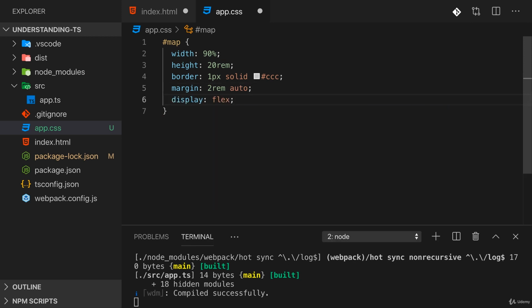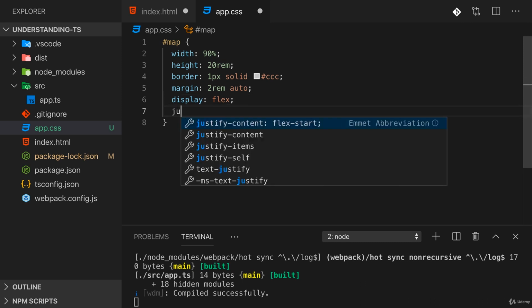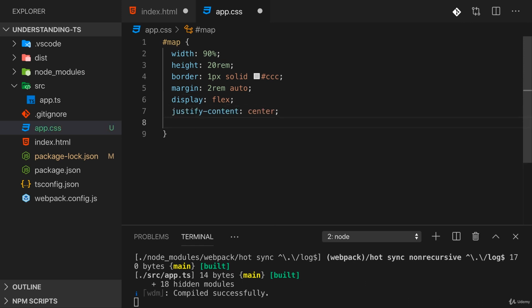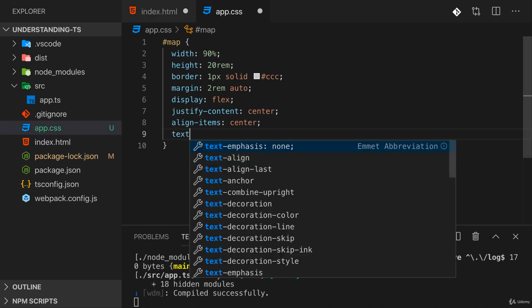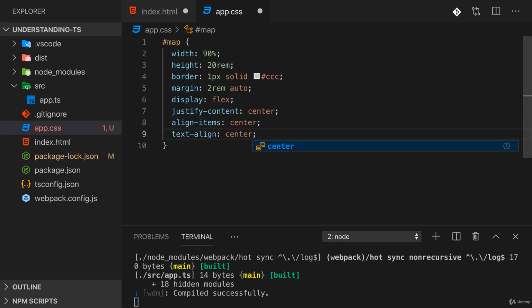And then I will use display flex in there to set up flexbox, where we can use justify content center and align items center to center this paragraph, which I show initially in the middle of this box. I will also set text align to center, so that the text in the paragraph also is centered.